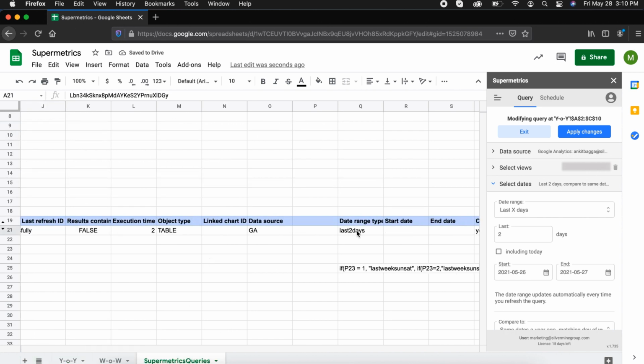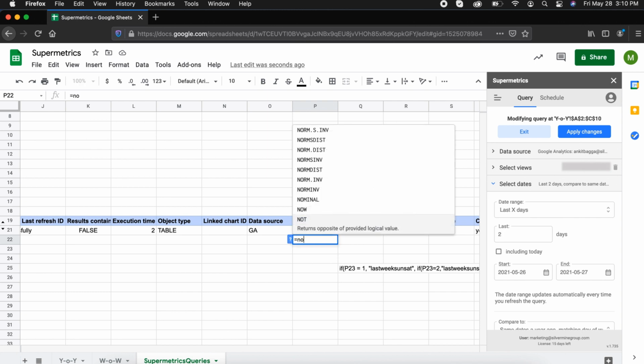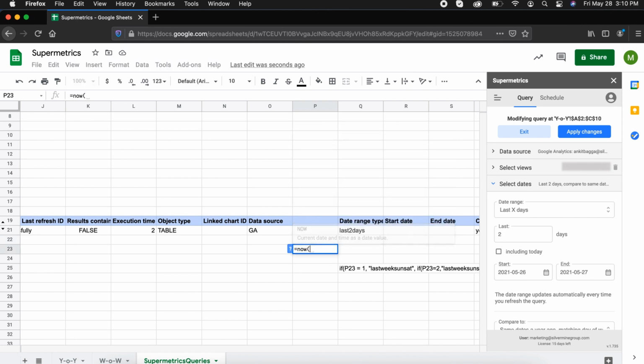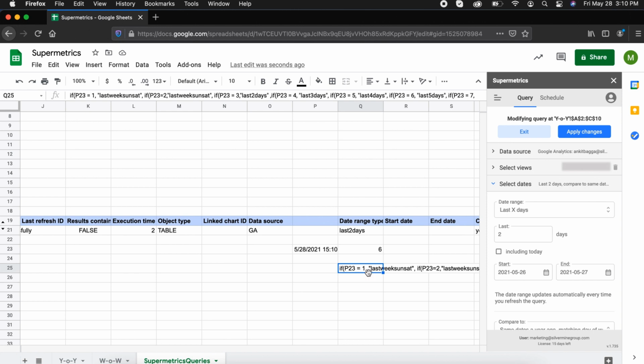And here you can see the date range type is last 2 days. So what you can do here is use the NOW function to give you today's date and the timestamp, and you calculate the weekday, which is 6. So basis this, I want to update this value to last 3 days, last 4 days, and last week Sunday to Saturday if I'm doing it on Monday.